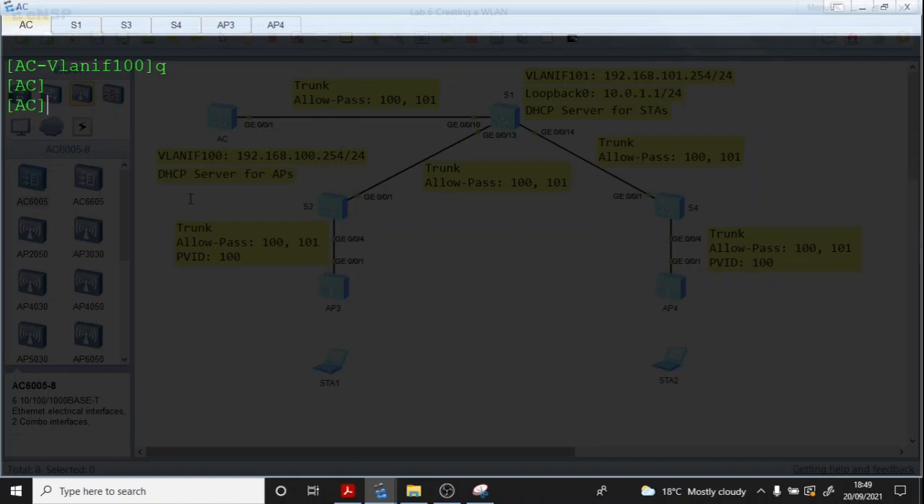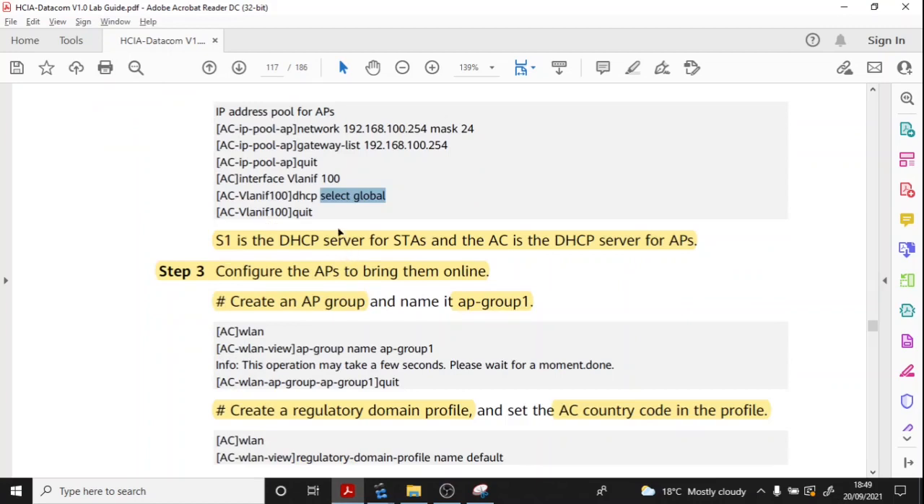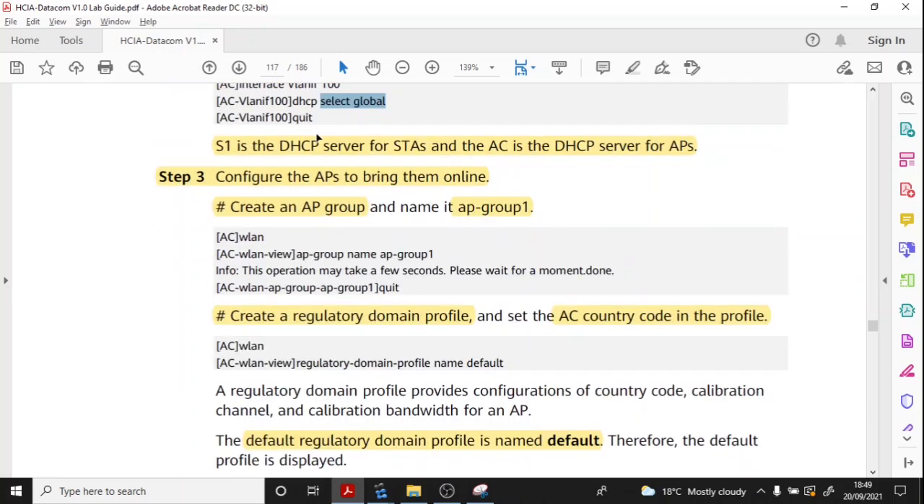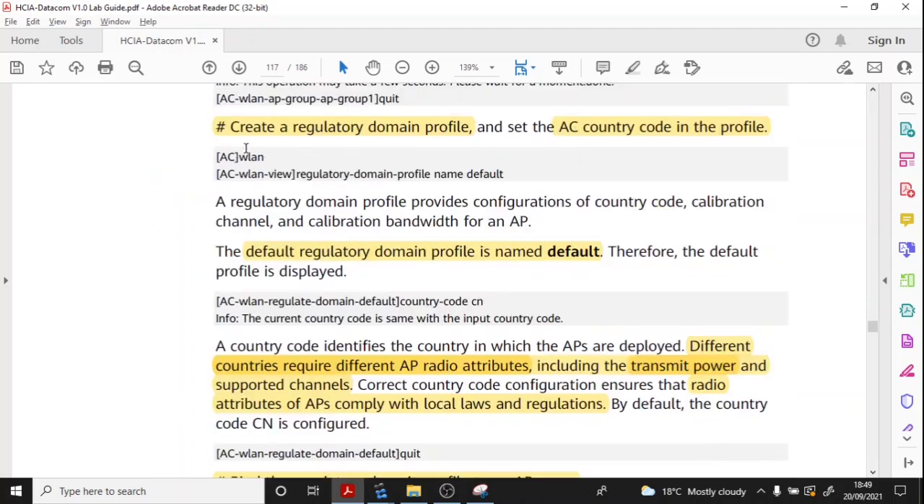Okay, so that is it up to there. So we've been able to configure the AC and S1 as DHCP servers. Okay, so let's go ahead now to step number 3.